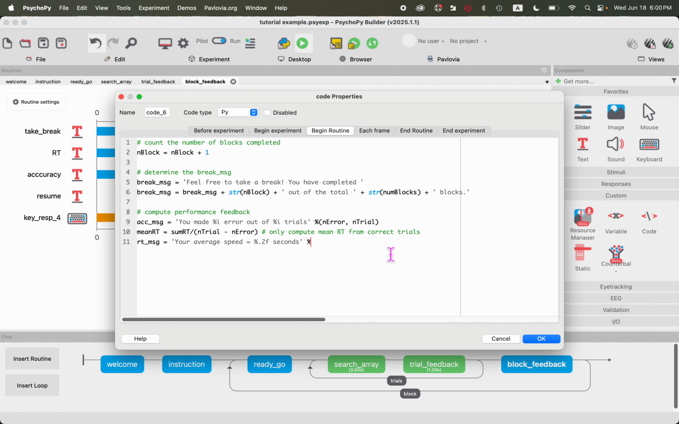And then let's tell the software what's the variable to present there, mean RT. Okay, now we have finished computing all the performance feedback. Then what about the instruction regarding resuming from the break? If participants did well enough, they should be allowed to keep going by themselves, but if they did poorly, we should have an experimenter to check on them.